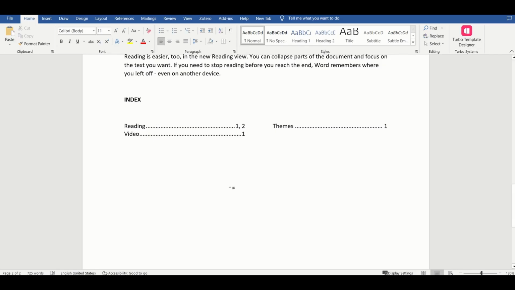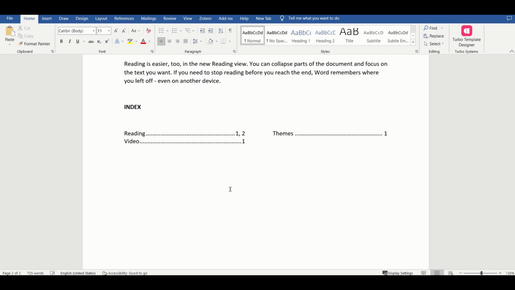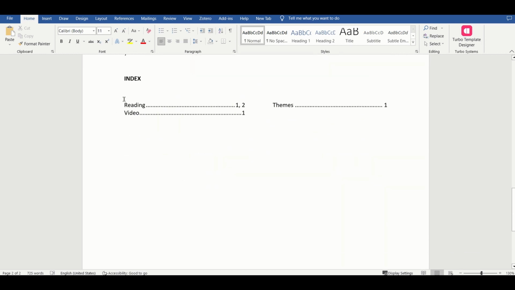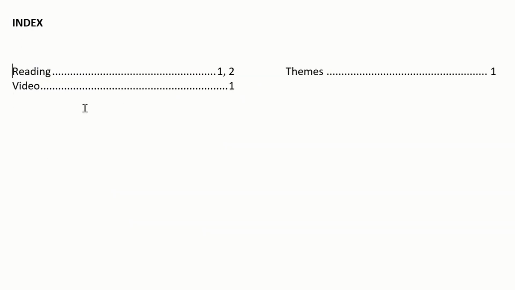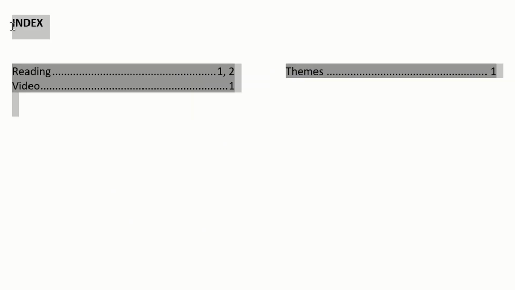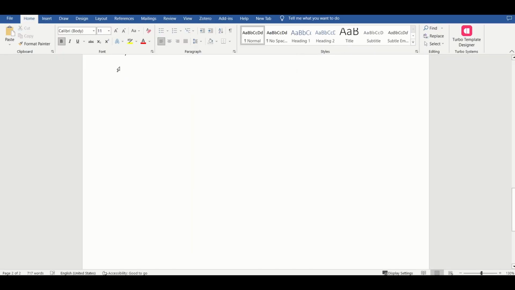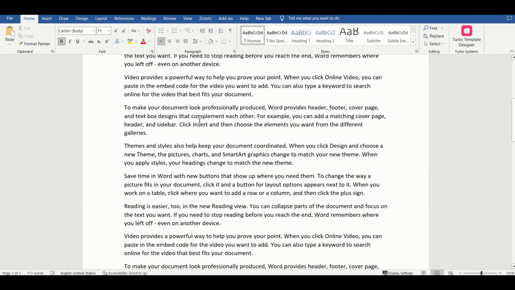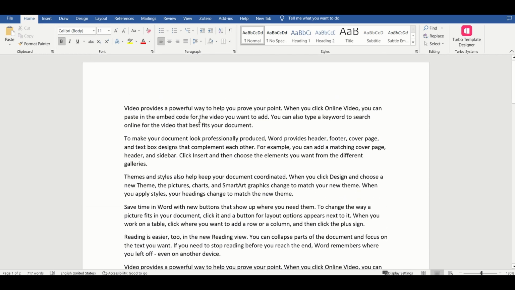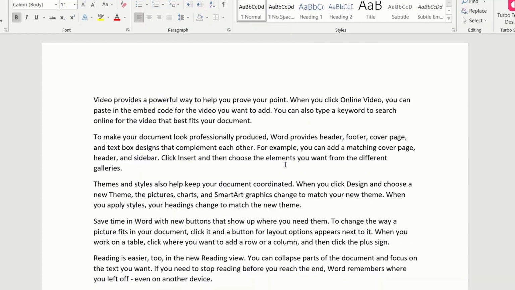It's fairly straightforward to insert index entries in Microsoft Word. In this video, let's start the process from scratch and look at how we can insert and update index entries such as these. Let me delete all this text. Let's say we have this source document. You might want to go through your document and figure out which words it would be useful to index.